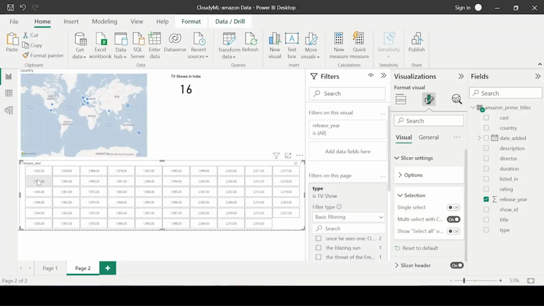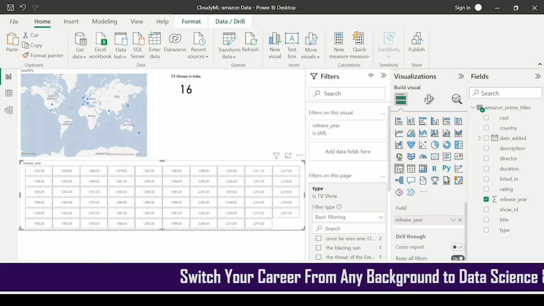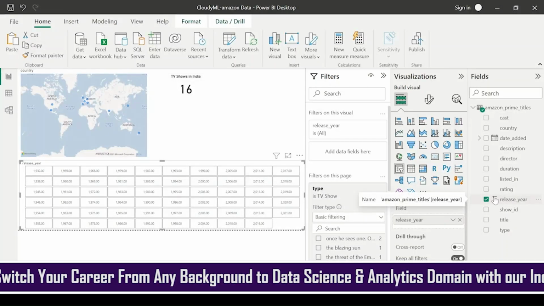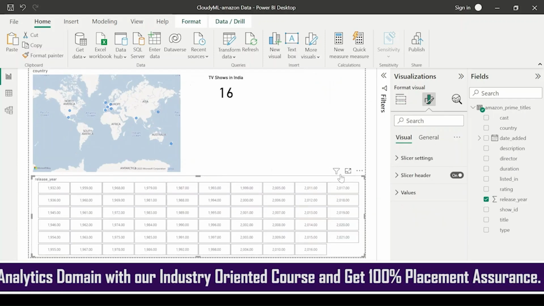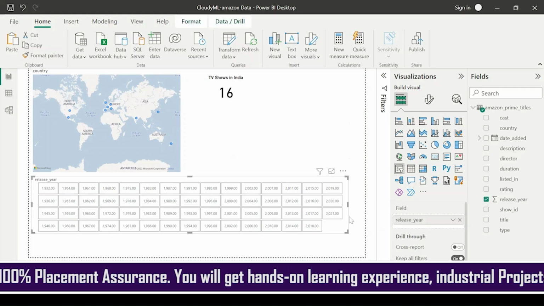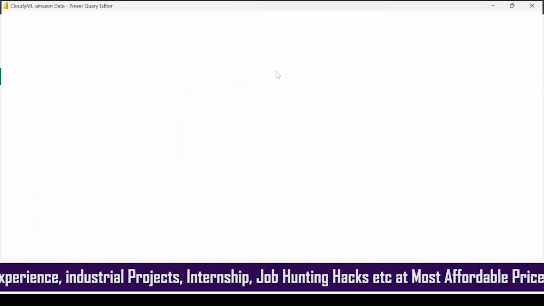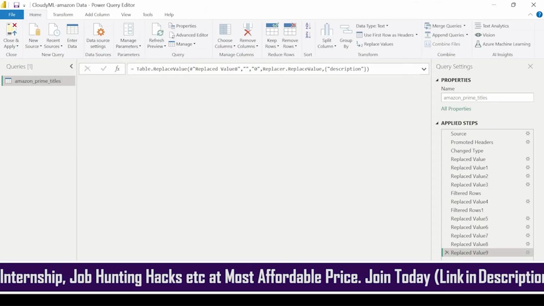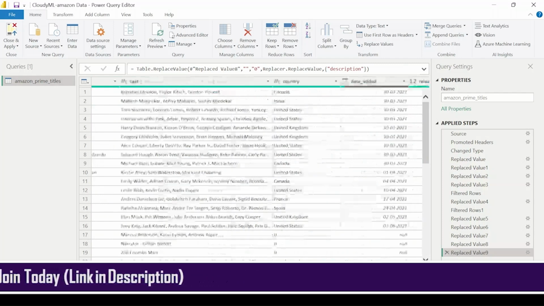If you observe here, we are getting decimal values and also not year wise. So let me check what happened. Release year. Here we have summations. So as we are getting summation and also the decimal value, I guess we have not changed the data type which is present in a query. So you can go to the Power BI query to check the data type.